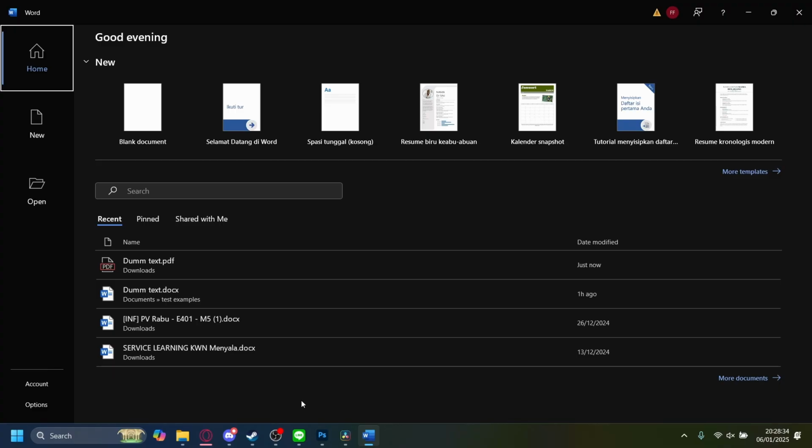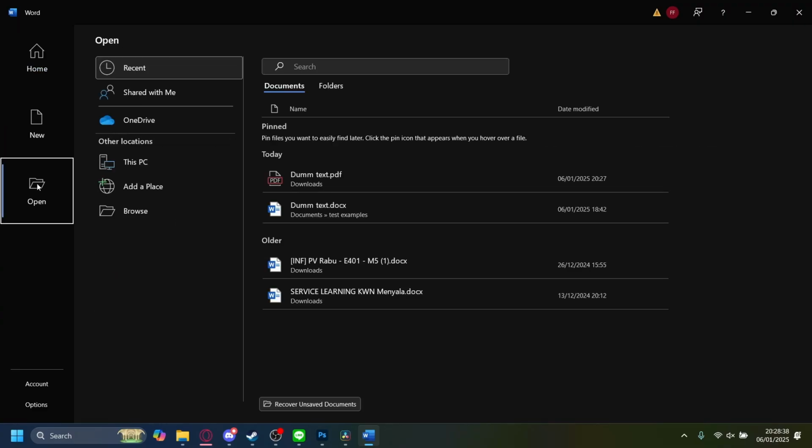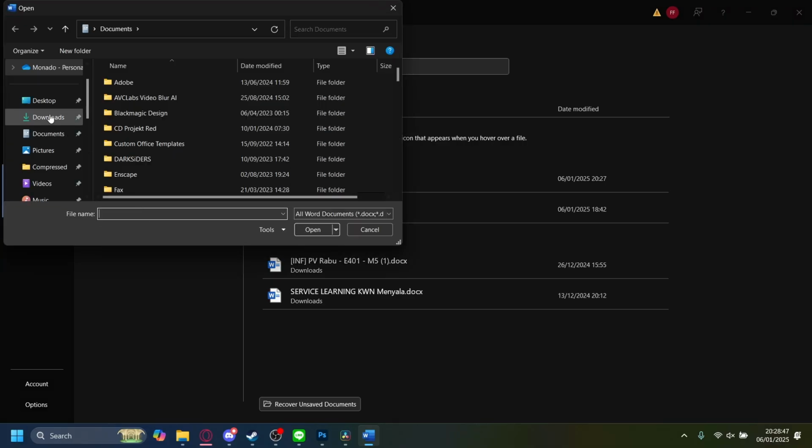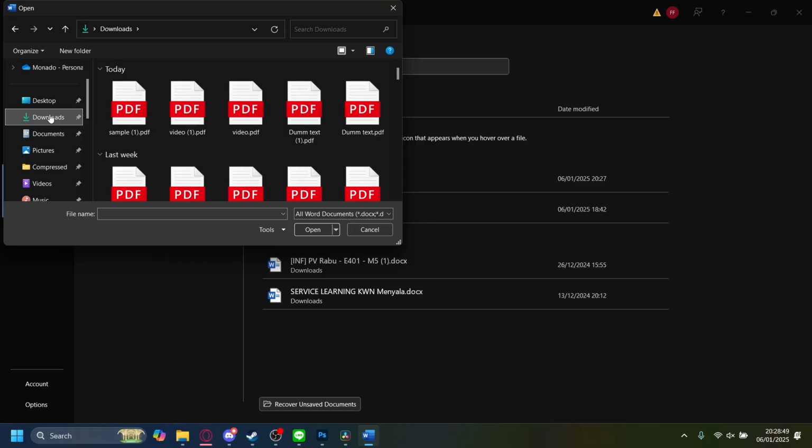So if you want to open an actual PDF file on Word, you just have to go to Open here. On Open, go to Browse or This PC. I'm going to click on Browse. On Browse, go to Downloads or whichever place you keep your PDF file. I'm going to open this text here.